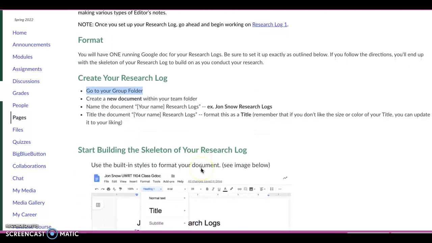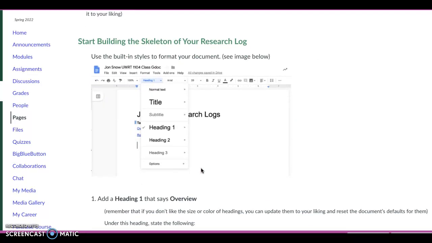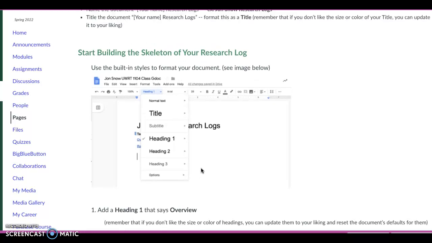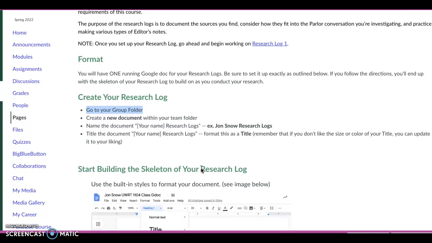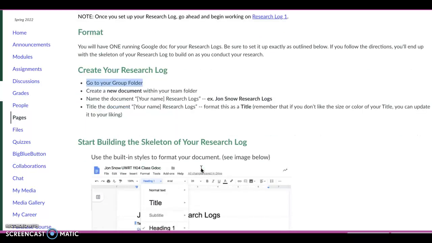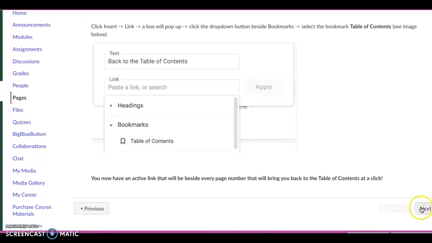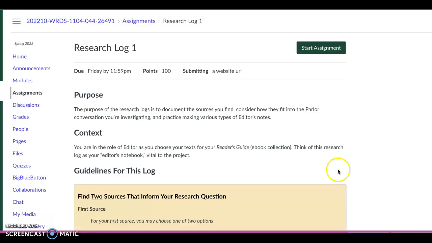It's really important that you just follow the examples exactly as described with the headings. So we're going to use headings to create an outline of the research log, a kind of skeleton that you will then continue to add onto. And the use of headings is going to be really important as you add on to the document to make it easier to navigate and to keep everything organized for yourself. So you're going to set up the research log on Wednesday, and then on Friday you'll be turning in research log 1.